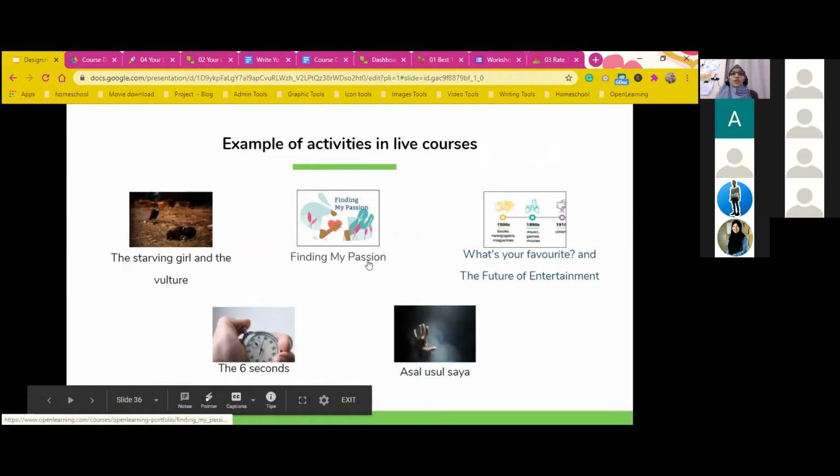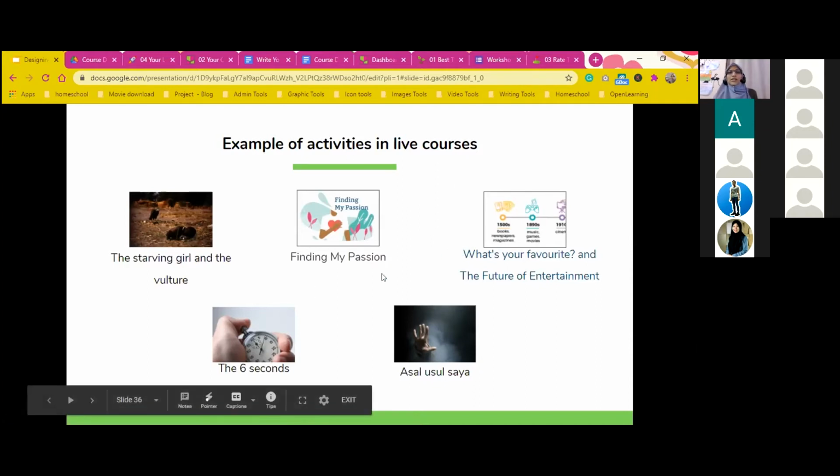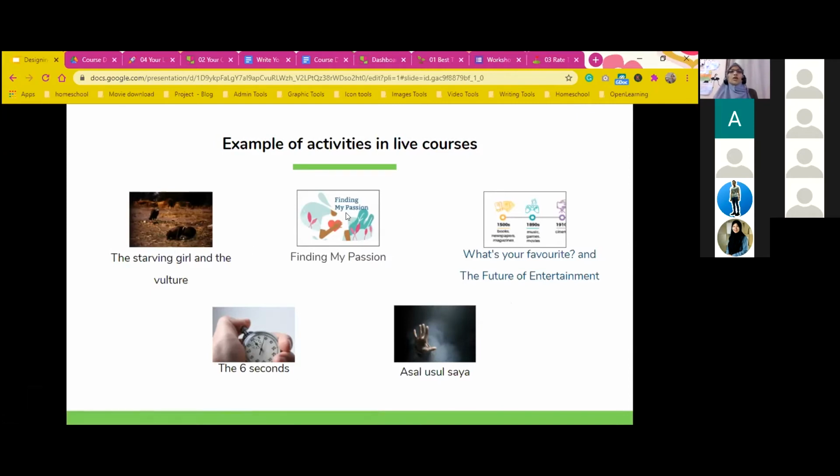Okay, so for this activity, you'll be looking at examples of activities in live courses. Before we do this, I would like to know if you are familiar with the OpenLearning platform, because these activities are on OpenLearning. First I'm going to show you through my screen, and I will also be sharing these links, because some of these courses are not public, some are, so you can look at the courses later.